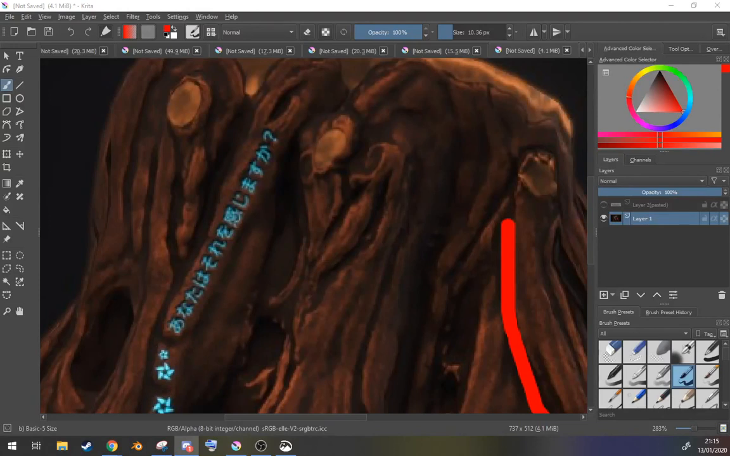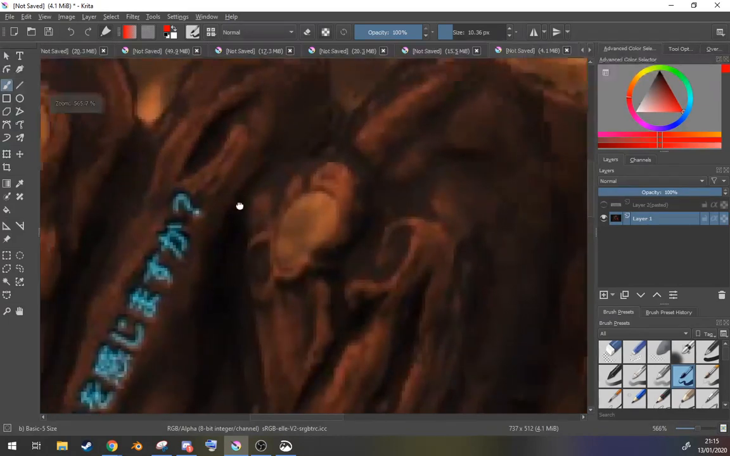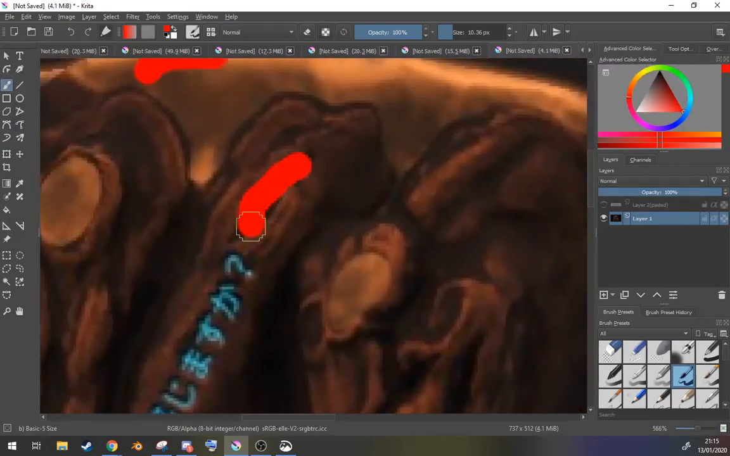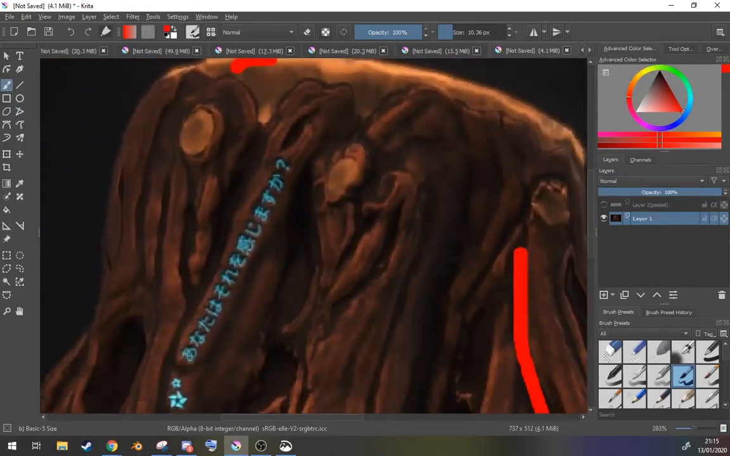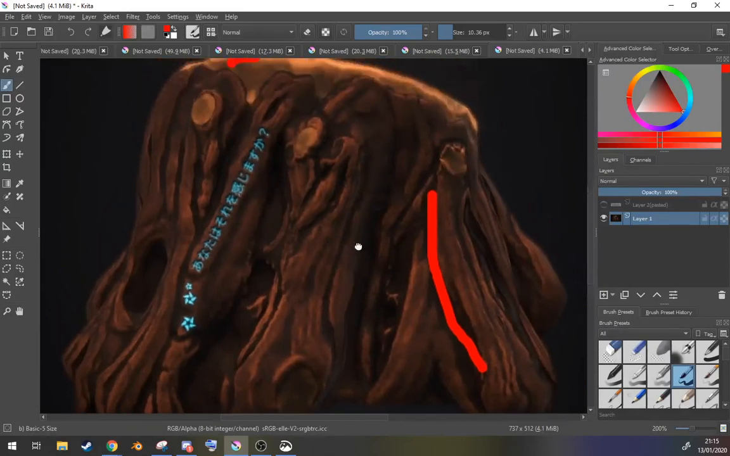Yeah, very nice. Stuff like this swelling into itself, really good. Just keep it up and have a look at other references and other wood and see what happens. I think it'll go really well. Very nice.